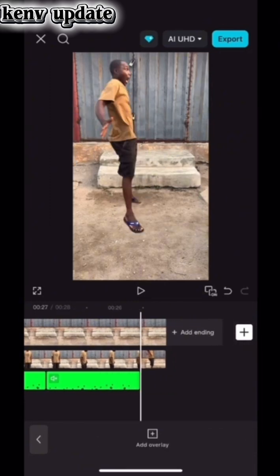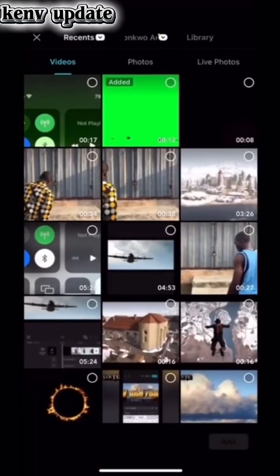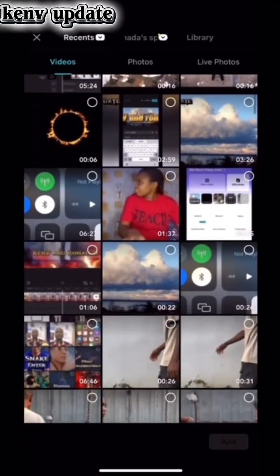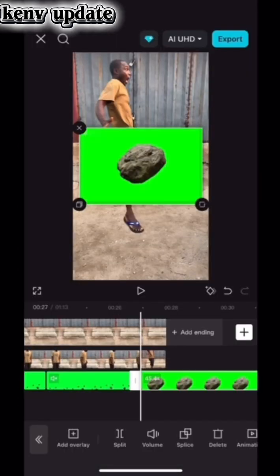Then you come back and click on add overlay here. Click on this add overlay. Click on add overlay, guys. Then you import this your rock, locate it, and import this rock to the workspace.